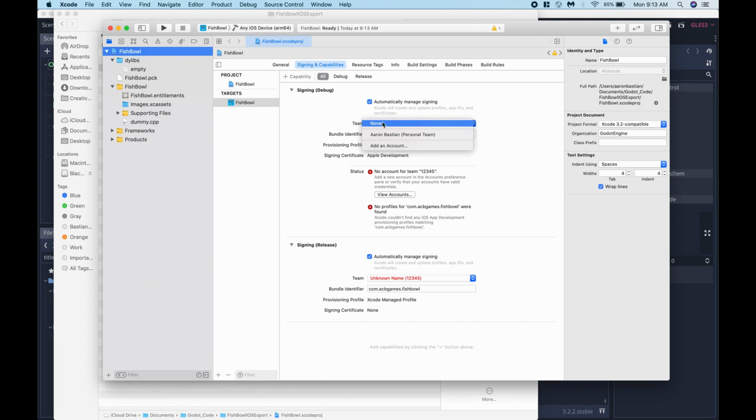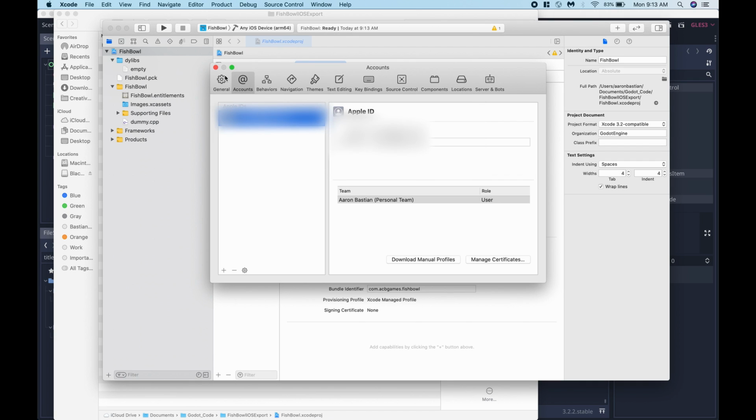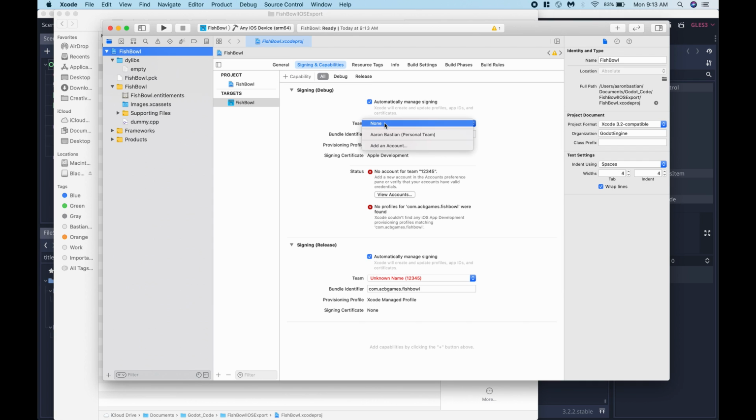Now, if you've never done this before, you won't have an account there. Just click Add Account. And again, we're just going to sign in with our Apple ID, which is a free account from Apple, and this is the same one you'd use to sign into Apple App Store or iTunes or whatever. Okay, so I'm just going to select myself.